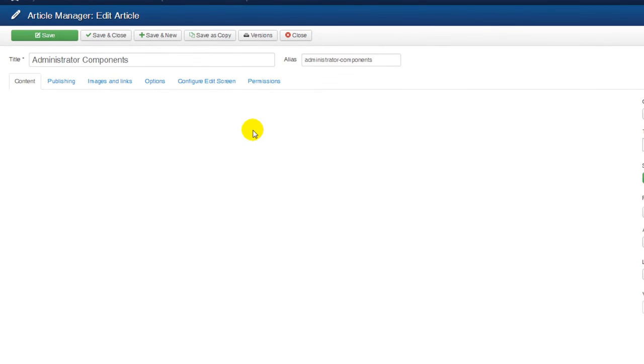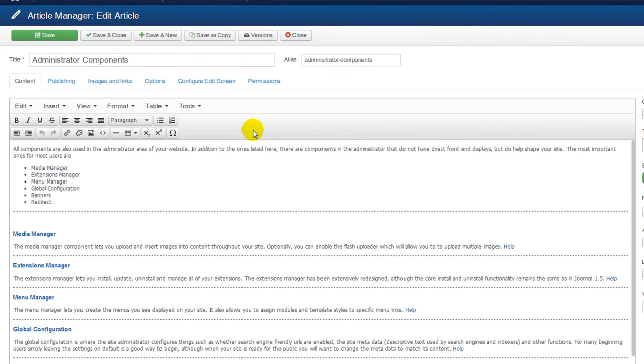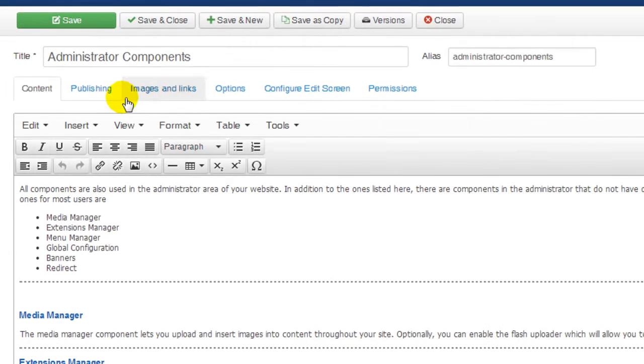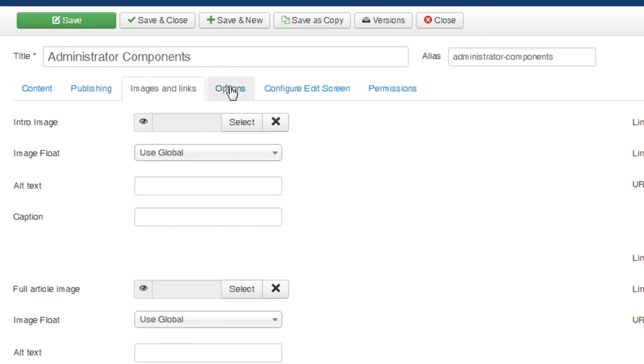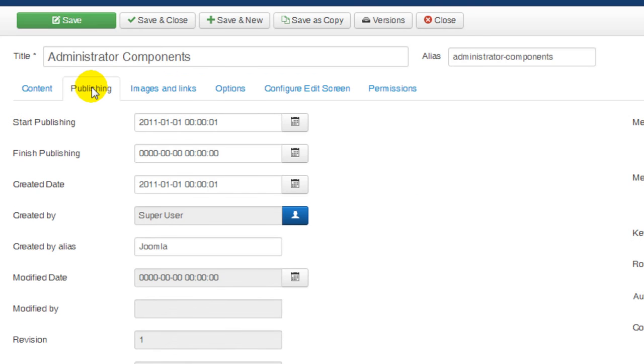Certain content items have a lot of options, and these are divided into tabs. This is an article page where you create and edit primary content. The initial tab is where you enter the content. However, there are additional options which are accessed via these tabs. For example, you can specify a date when an article should be automatically removed from the website.